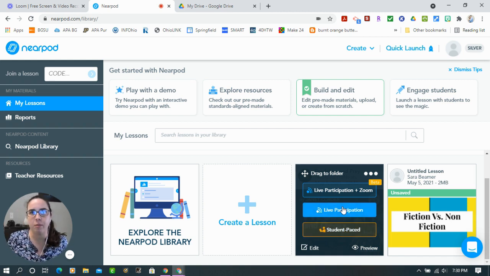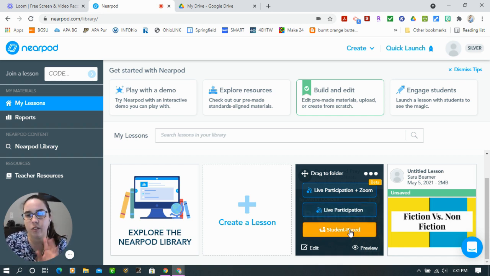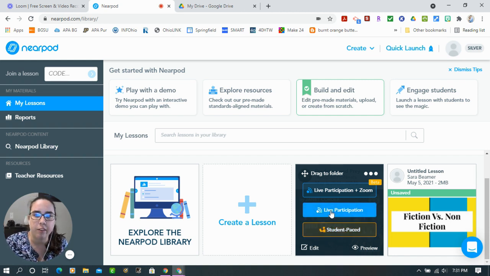Live participation means that the teacher is moving the slides forward, and as she's doing that, the students are viewing that on their devices. Student pace means that the students, on their own device, are progressing through the slides and activities on their own at their own pace. So we're actually going to start with live participation.